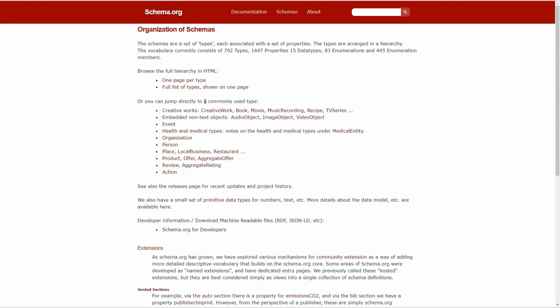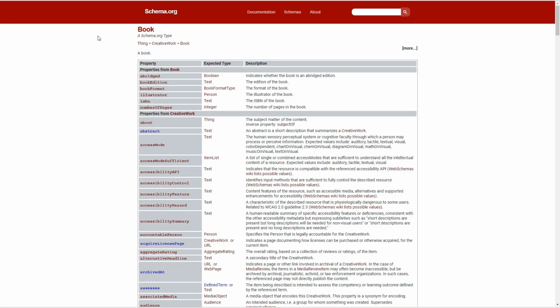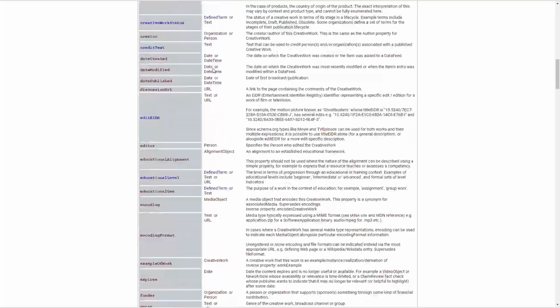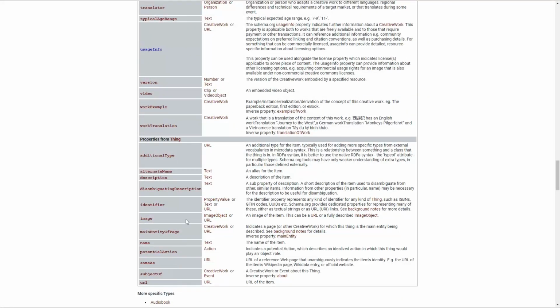And if we look here are some common types: book, movie, music recording, recipe, TV series, event, organization, person, place, local business, restaurant, review, and so on. So what does a schema look like? This is the book schema. And you see that it has some properties that are of type book. But then there's a generic type called Creative Work, and a book then also includes some properties from the Creative Work type. And if we go down here, there's another type called Thing, another generic type.